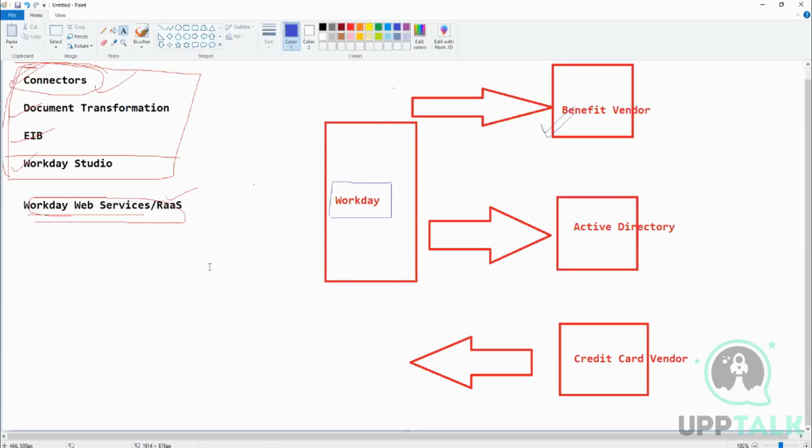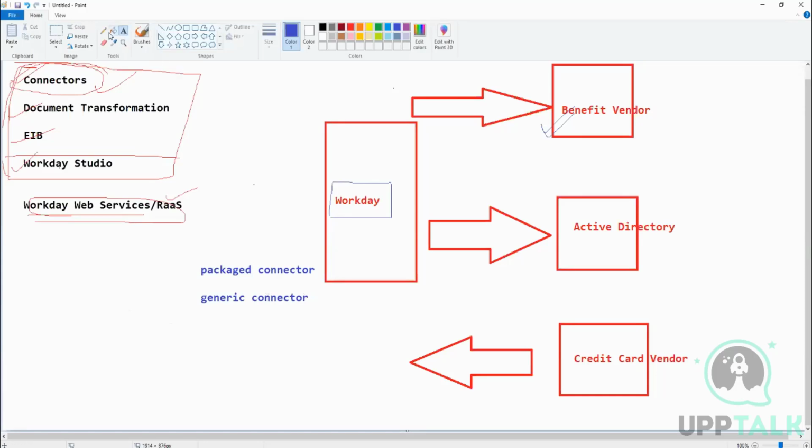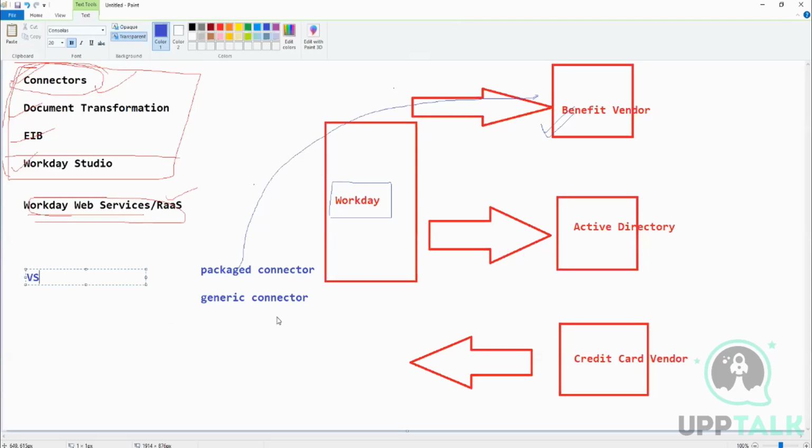Now there are two types of connectors. One is a packaged connector and one is a kind of a generic connector. Okay. Now packaged connector is something which is very specifically made for a particular vendor, right? Now Workday has integration with VSP. There is a connector for VSP. There is a connector for WageWorks. There is a connector for each UMR, right? There is a connector for each benefit vendor. So now since that connector is very specific to that vendor, meaning you cannot use it for anything else, it becomes a packaged connector.